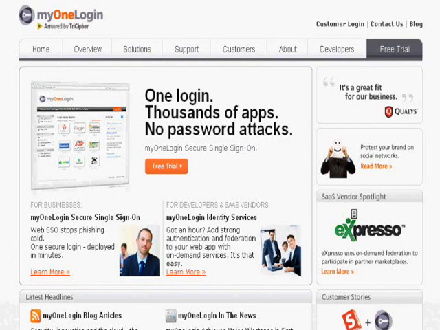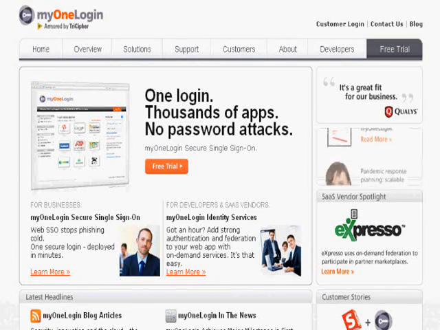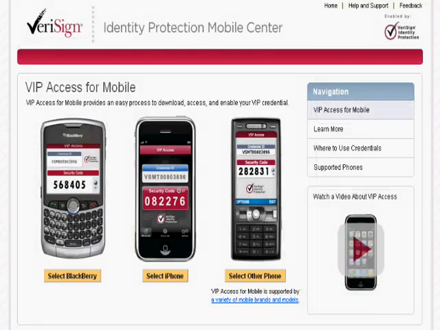Let me now give you a demonstration of using your mobile VIP token to access your myOneLogin portal. You can always get a free trial for myOneLogin by going to myonelogin.com and clicking on the free trial option. And you can go to m.verisign.com and get a free download of the VIP token for your cell phone. So now let me take you through a demonstration of actually using this token to access myOneLogin.